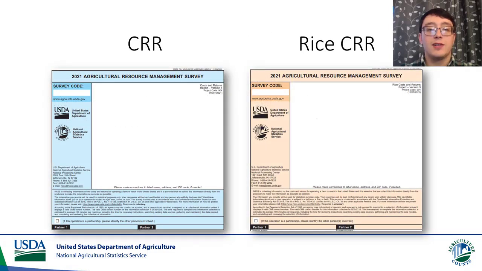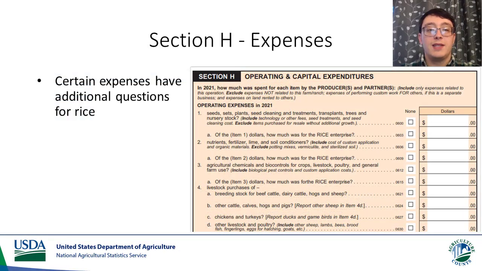The rice version of this survey is a light orange color compared to the regular CRR that is blue. With a few minor exceptions, there are no differences between the regular cost and returns report and the rice version up until Section H. In Section H, you will notice under certain expenses, there's an additional question asking how much of the total expense was used on the rice enterprise.